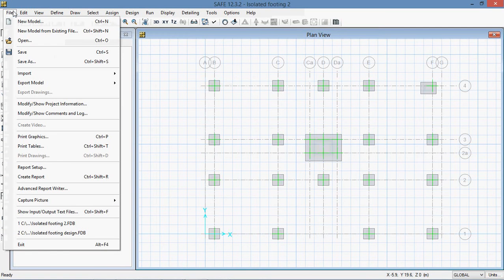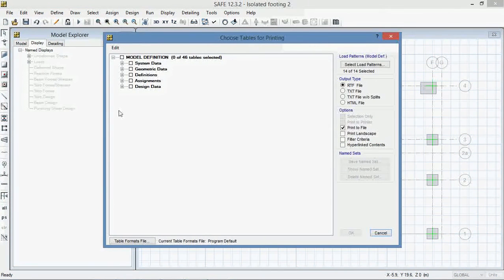For example, I want this value. There is one more way. Go to file and go to export, create report, print tables, assignments, just 1 minute.